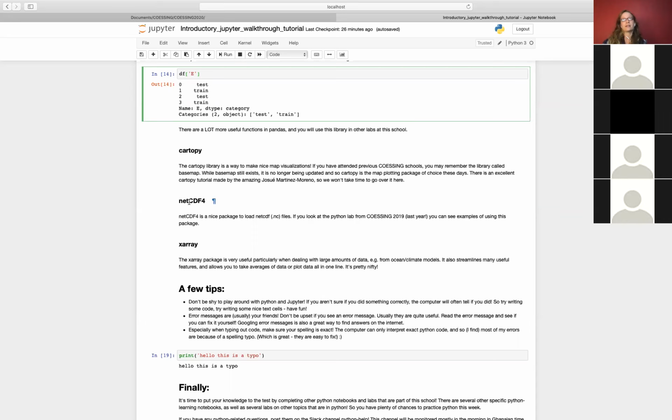NetCDF4 is, and notice that this is capitalized, so when you import, it's important that you remember that. This is a good library for importing NetCDF files. NetCDF is a format that you can save data in. I used to use a lot of NetCDF files, and so I use this quite a lot, although an alternative currently is Xarray, which is a bit harder to learn, but is actually much more powerful.